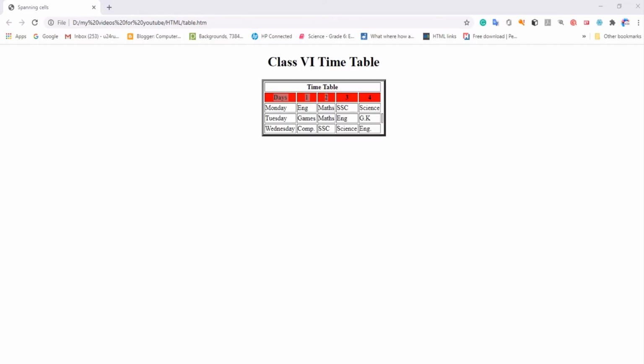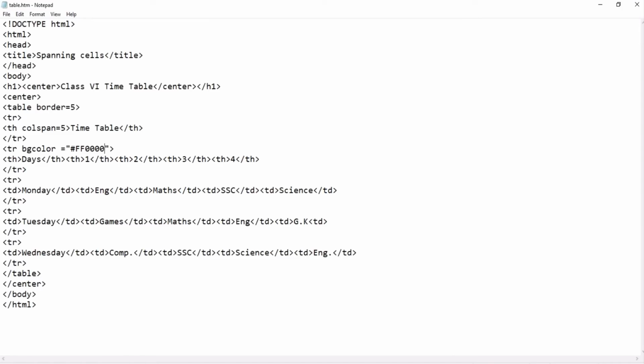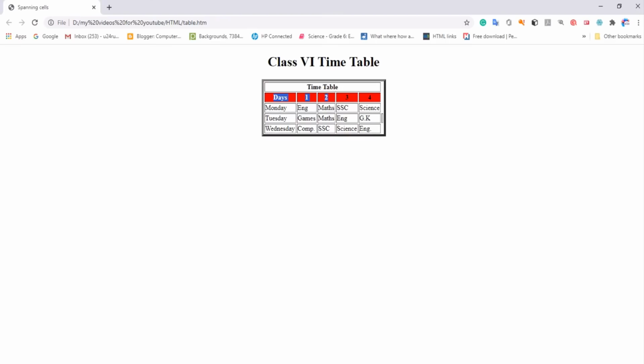Instead of writing the code, you can simply write the color name also, like I am writing here yellow. So let's see. You can see here, by writing this also, you can simply use the color name instead of writing the color code. Fine, now let's see here.